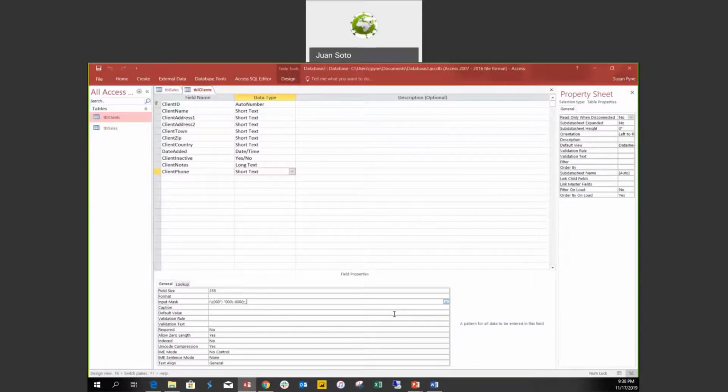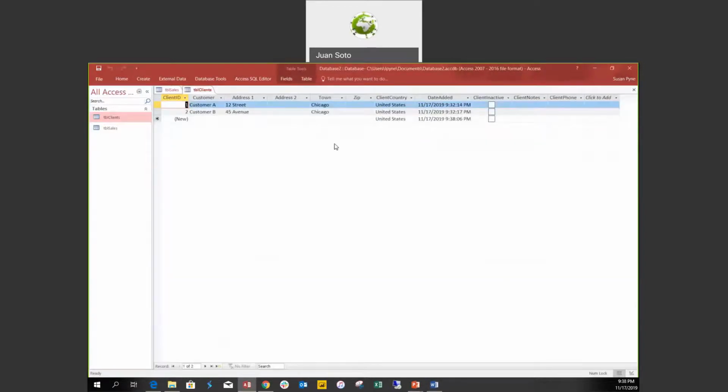Save that. And now if I go into design view and I come here to the phone number, you'll see we have the mask to input the information. Again, that just looks a bit tidier than if you were to input a phone number just with the numeric values. Or if you don't use an input mask, some users will enter a phone number one way and others maybe with dashes or no dashes, and it just keeps your data uniform.